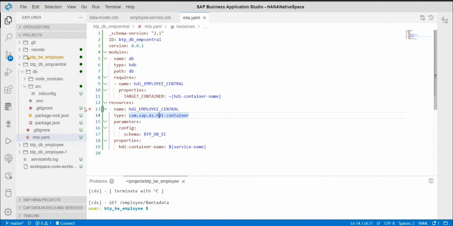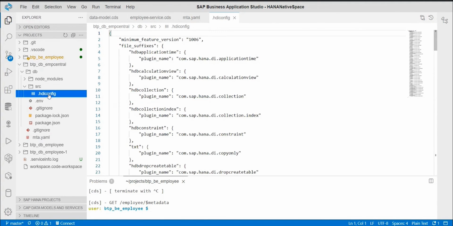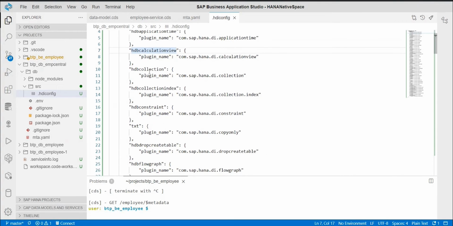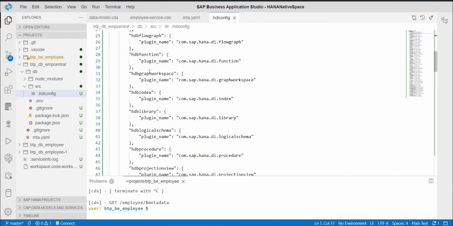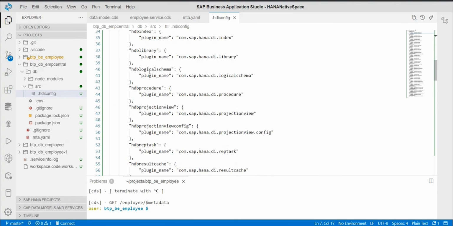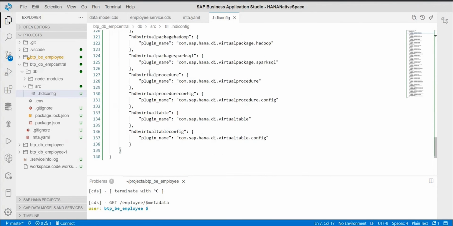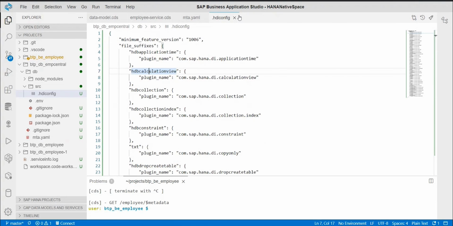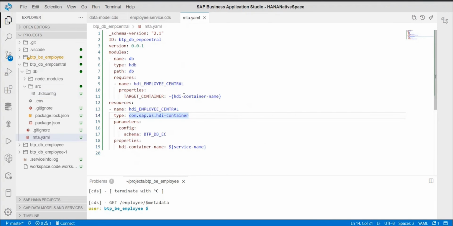If you want more detail, you can open this hidden file, HDI config. So if you just click on this, you see it can contain HDB application name, calculation view, the txt file, create table, database function, index, and everything. Okay, so it contains all this information. I'll just close this for now.